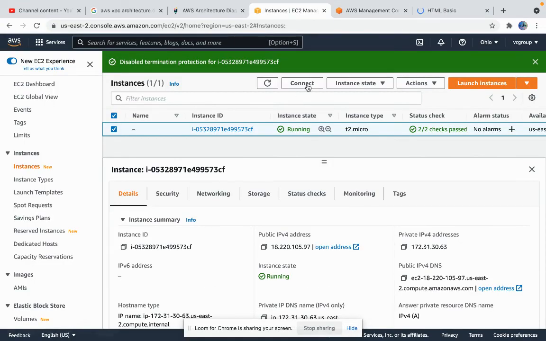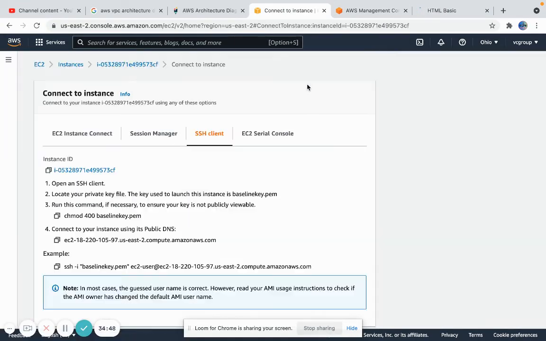Connect. So there are 4 ways that you can connect to this instance. Okay, this is easy, Instance Connect. That's a GUI that will be given from AWS, but it's not that effective since this is a free account. What I will use is the SSH client.